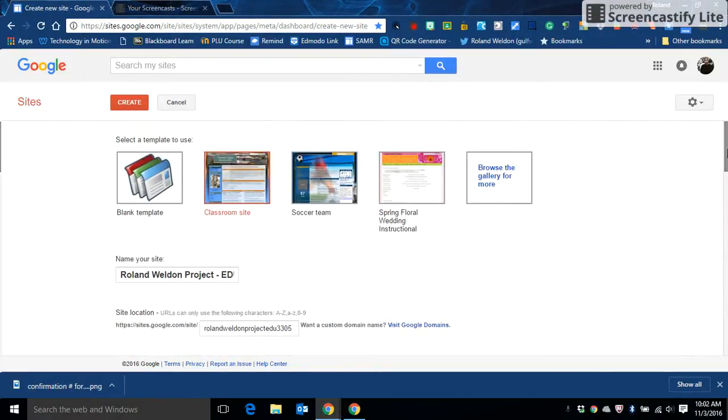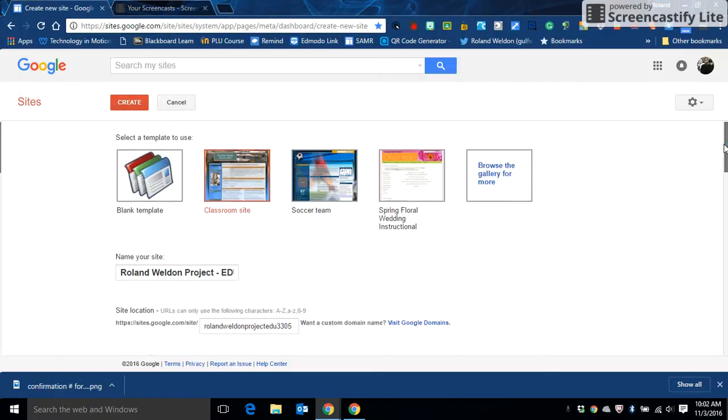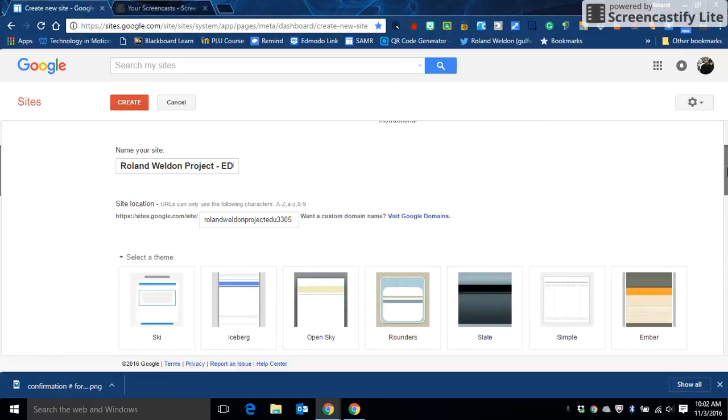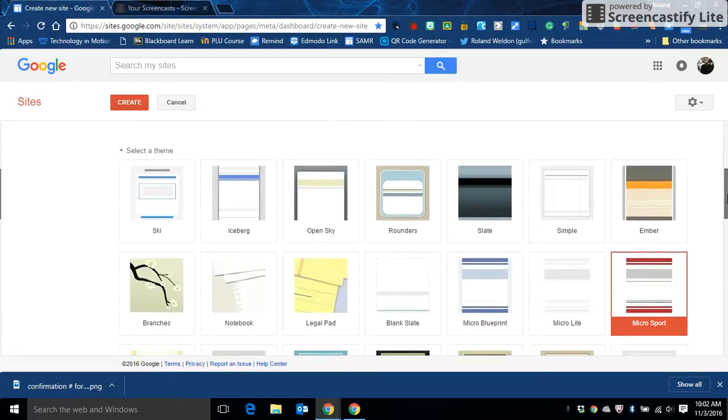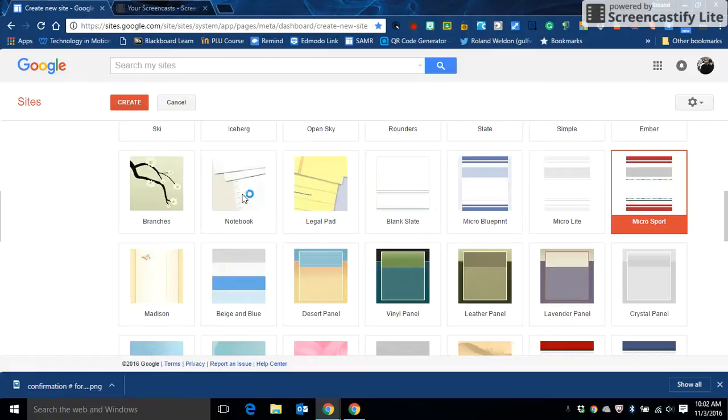So what we had to do was select a template, right? Then choose your name of your project, which is going to be your name, project, and then EDU 3305. And then I selected a theme. So now I shall create it.